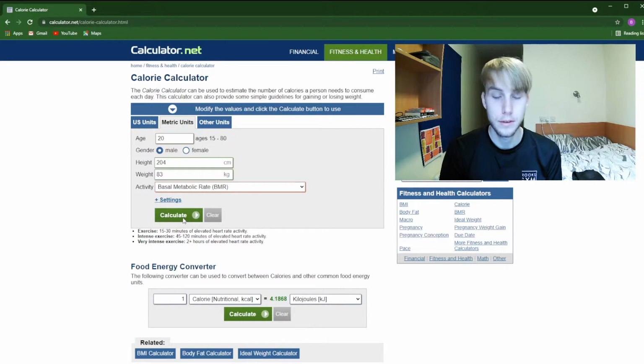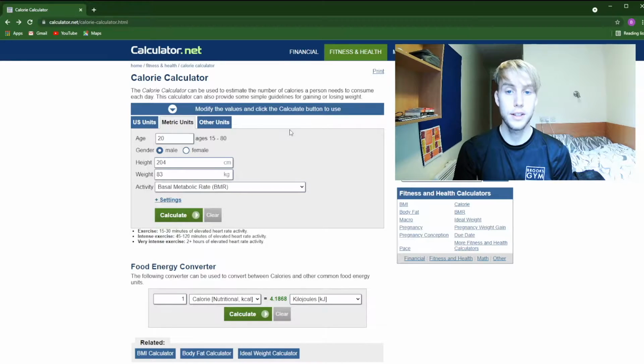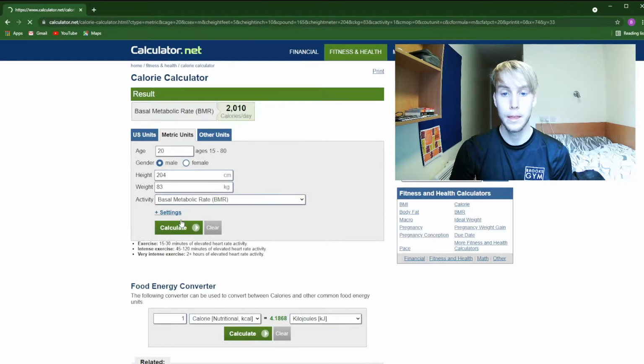But first, you want to work out your basal metabolic rate, so you want to click that option. This will account for no movement throughout the day. So now all that's left to do, once you've entered your details, is just click calculate. So as you can see at the top here, my basal metabolic rate, or BMR, is 2010 calories per day.